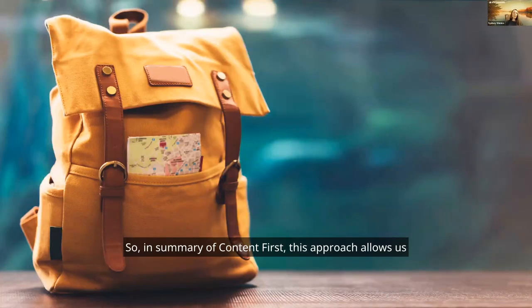So in summary of content first, this approach allows us to create the most engaging experience for your users in the most efficient manner. We have a roadmap to create exactly what you need and nothing that you don't.